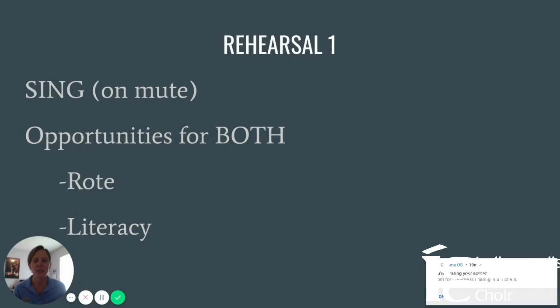And as I mentioned before, we need opportunities for both rote singing, so that we're working on the ear training and they're hearing things repeated to them as often as possible, and for literacy. Sight reading training, all of those things, we still need to be mindful of that as music educators.